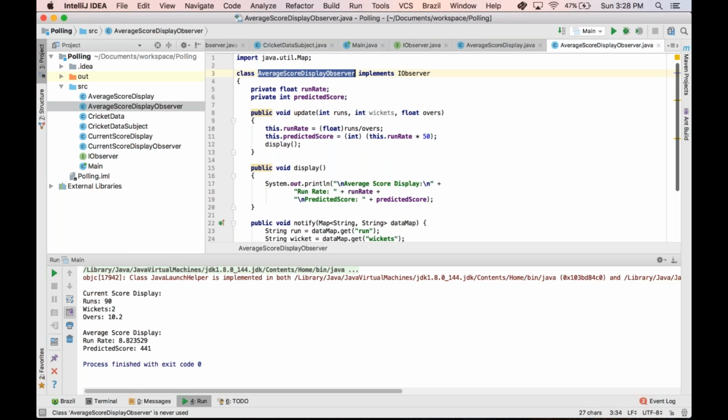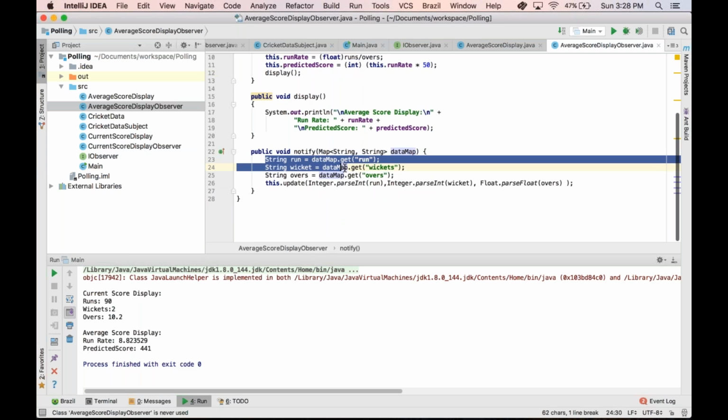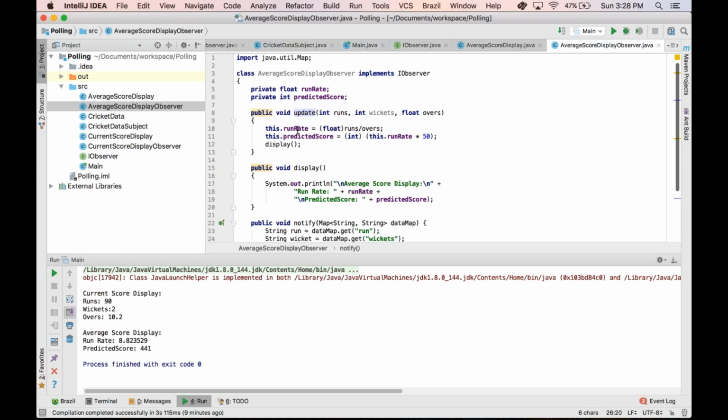Similarly, in the average score display observer, in the notify method, again I'm going to capture my runs, wickets, and scores, and again I'm going to call the update function, which is further going to calculate the run rate and the predicted score using the runs and the wickets, and is going to call the display. Is it clear?